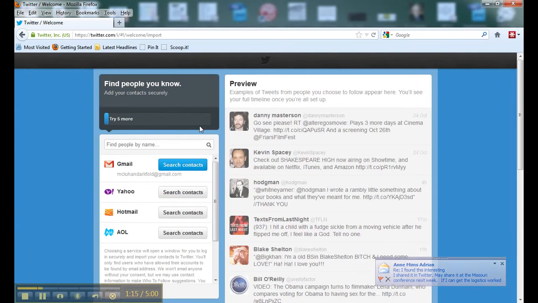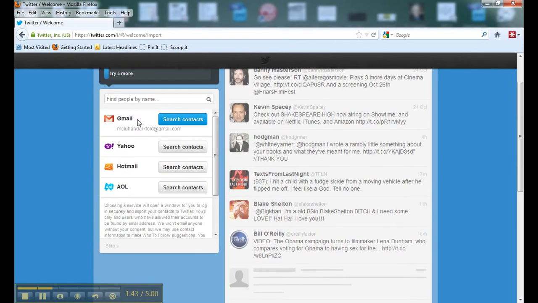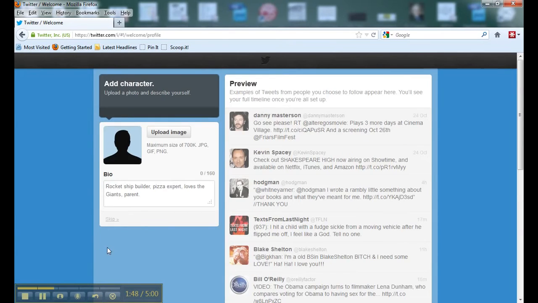On the next step, we have another way to get connected with even more people on Twitter, and that's to search your contacts in your email, either your Gmail, Yahoo, Hotmail, or America Online, AOL. You don't have to do this. There's a way to skip this step. It could be useful if you have a lot of professional connections in your Gmail address book. You could search those contacts and then potentially follow those people. But I'm going to skip that step for now, and I do that just by going down to the bottom and clicking skip.